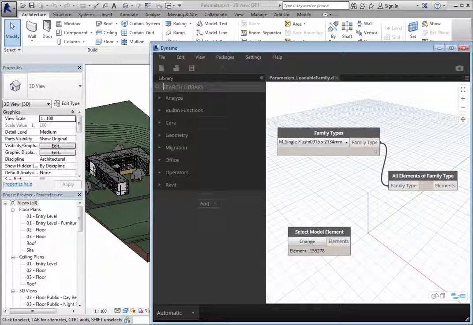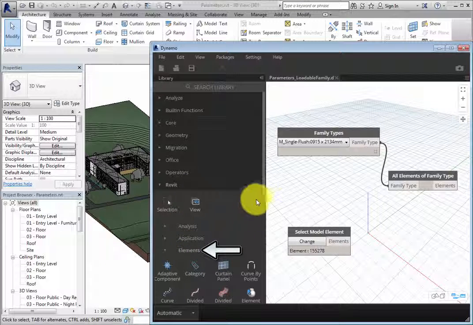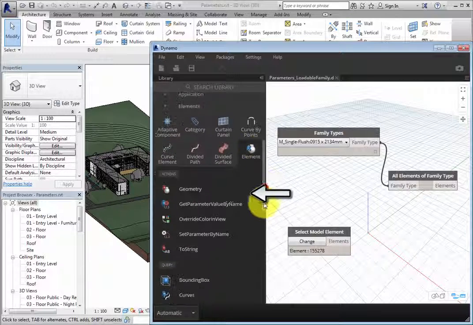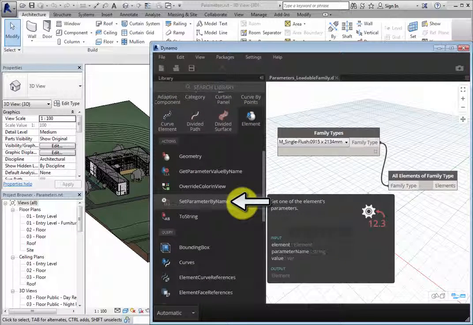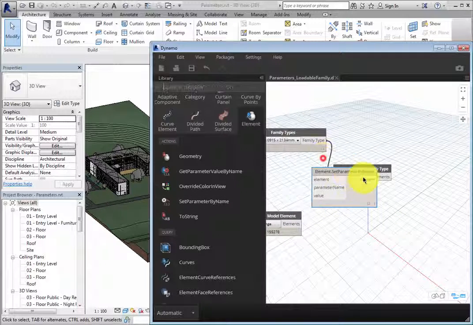To set a parameter, you need an Element.SetParameterByName node. In the node library, under the Revit category, expand the Elements subcategory, and then click Element. Next, click Set Parameter by Name under Actions to place the node on the canvas.